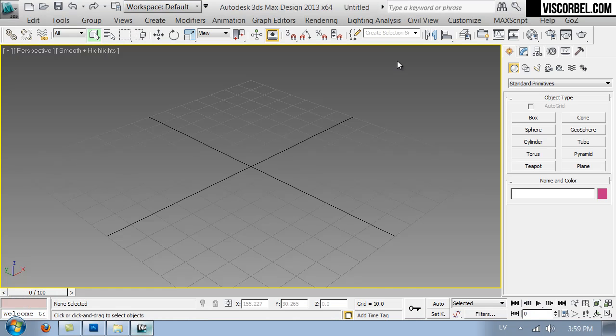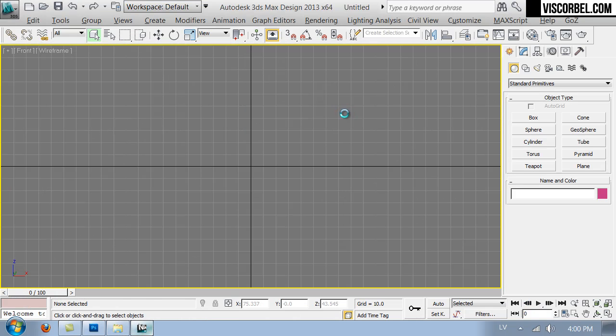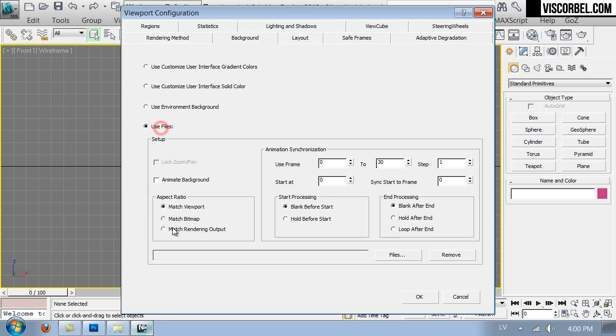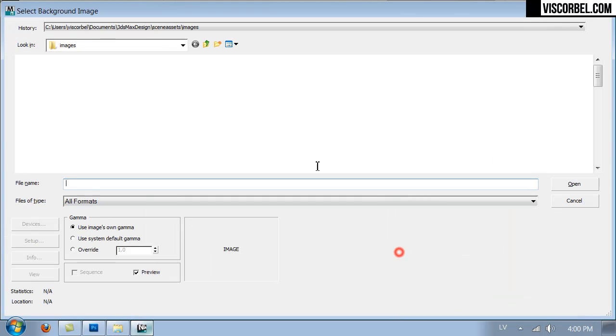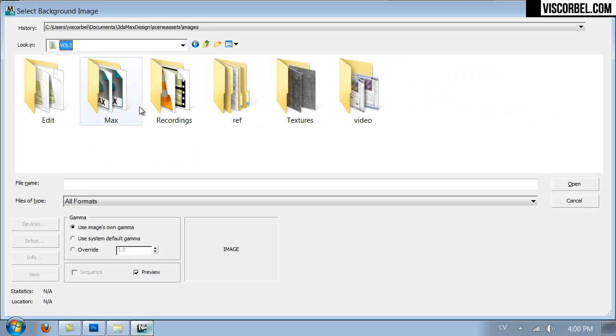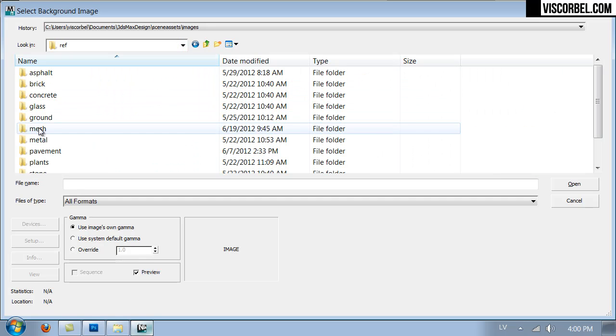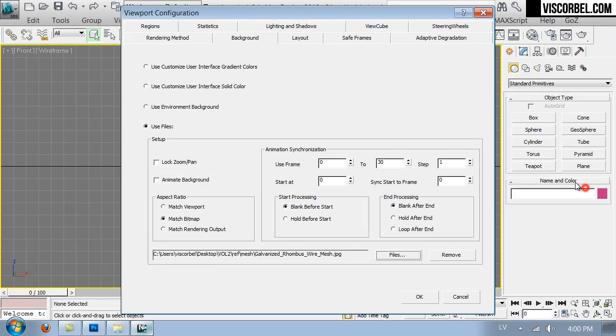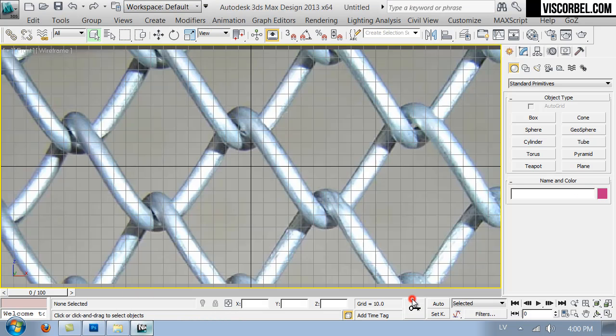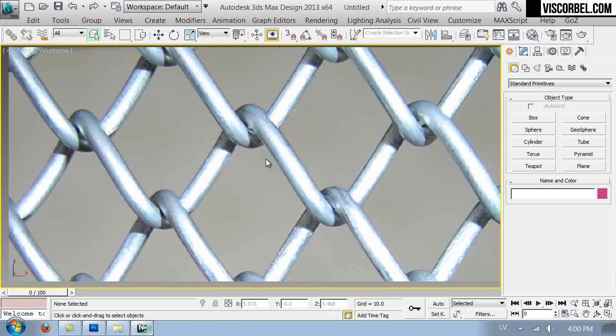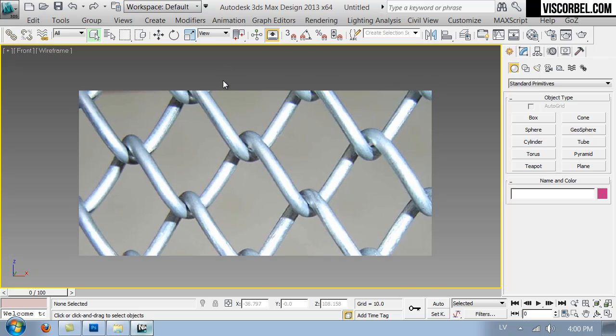Alright, let's go to 3D Max and start by setting up our background image. I'm going to use this one. Right now we need to model this geometry.